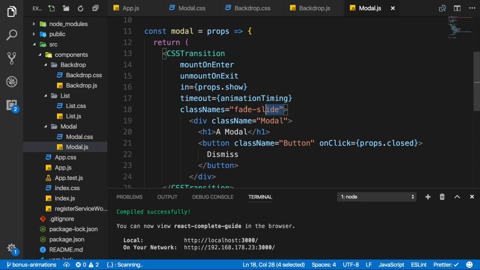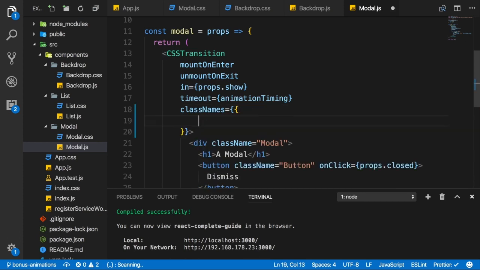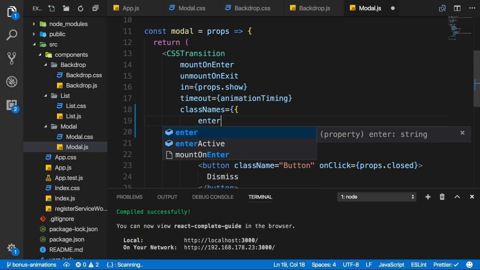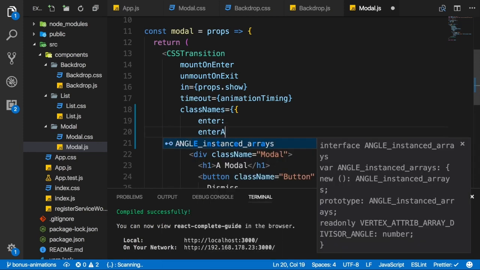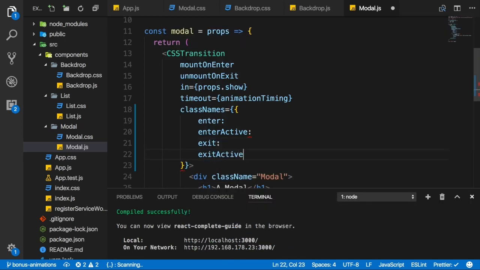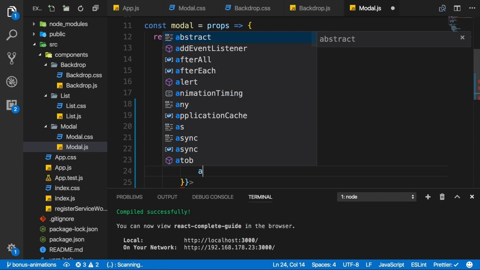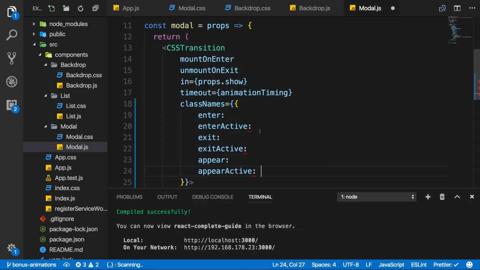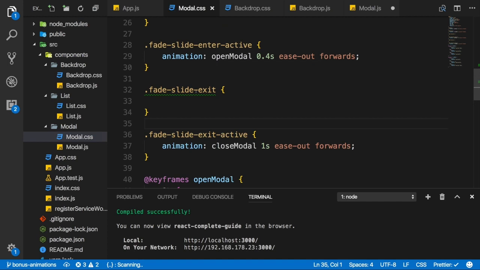For that reason, you can not only pass a string with your trunk here to classNames, you can also pass a JavaScript object. And in this object, you can manually define various CSS classes that should be used for the different hooks. So there, in this object you pass to classNames, you can define enter, enterActive, exit, and exitActive. And there actually are two more, appear and appearActive, which you don't have to define. They also would have been added to your trunk.